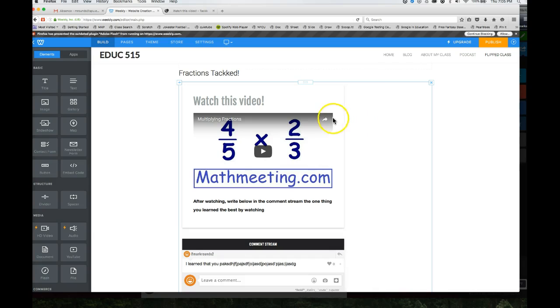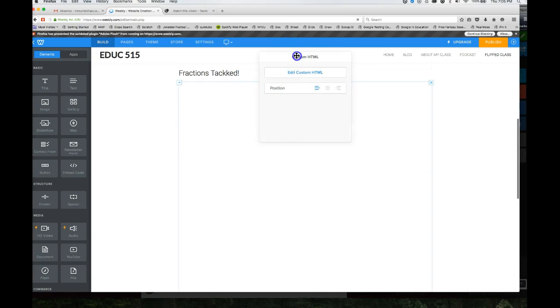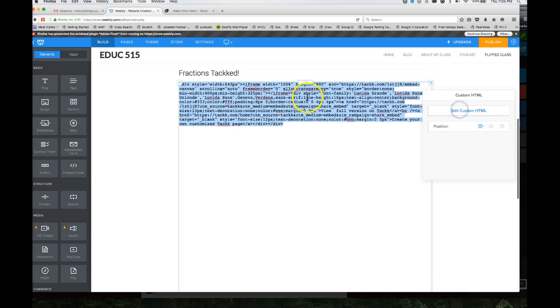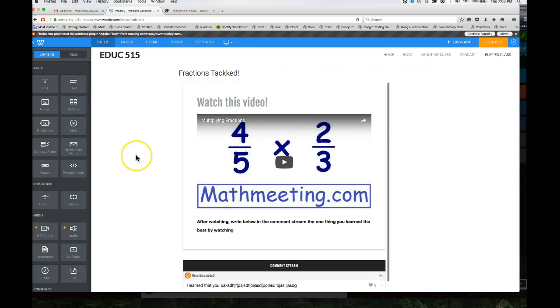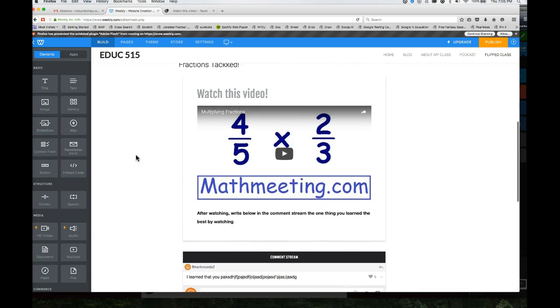I guess that's as wide as it goes, huh? Really? Let me see if I do like 800 if it goes wider. Oh yeah. So I can make it wider. You know, I can play around with what it looks like on the page.